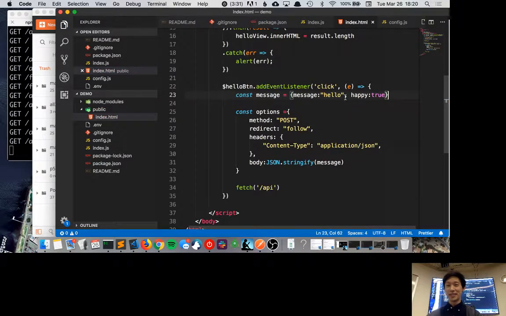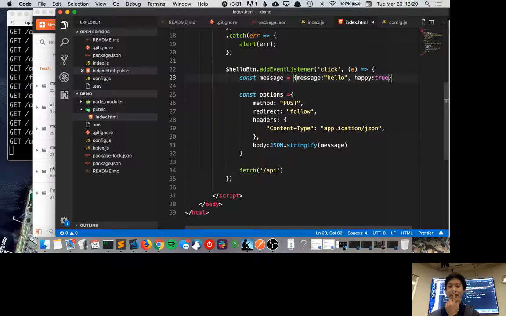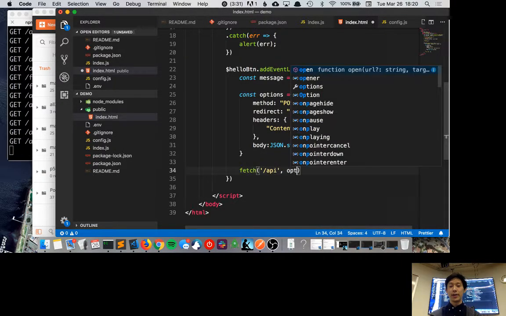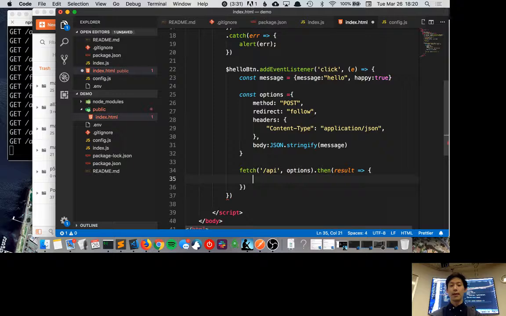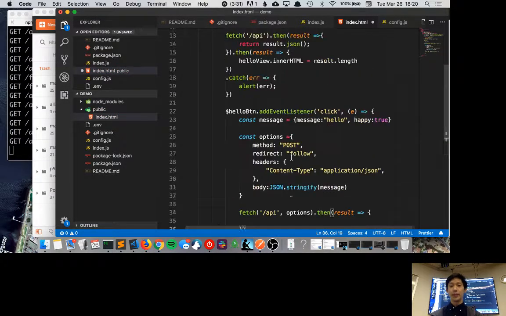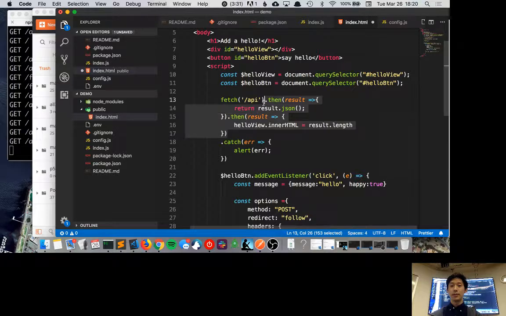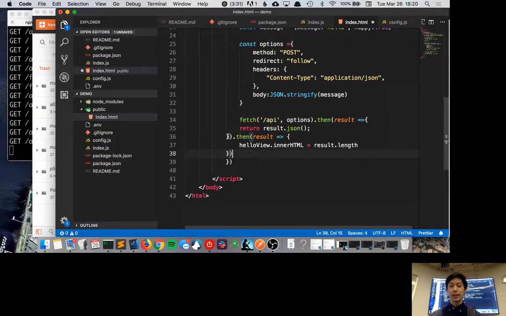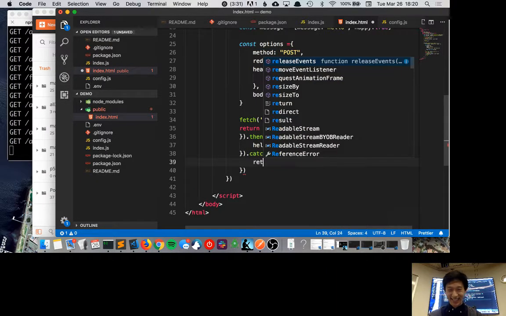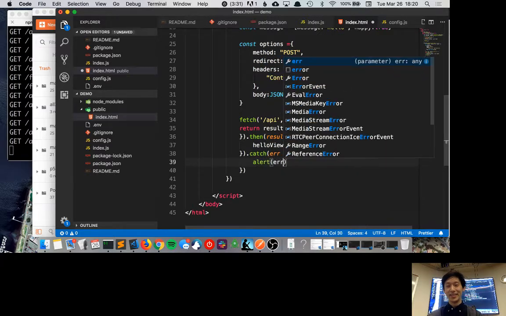Which I know all of you are feeling right now. So we have these options like post. It follows the request where it's going to go. We're going to stringify that message. So here we add our options, and then result. Then we're going to do the exact same thing that we did up here, because essentially it's going to send back JSON again. What we can do is just replace the values with our current view, and I think that should work. Oh man, this is exciting. Let's alert the error if anything happens.